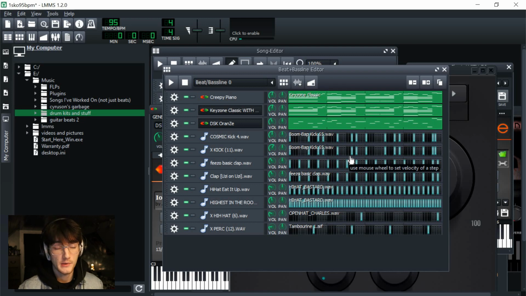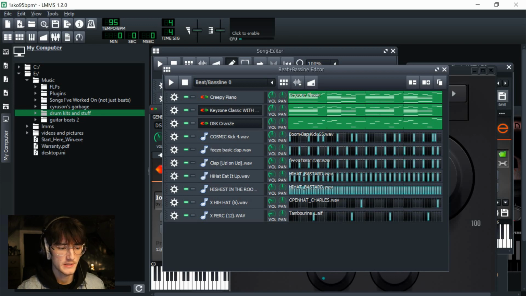I already have a couple things in mind that I want to change. The first thing is that he has 2 kicks here, but I'm just going to take this one out and keep this one because it hits harder. Now the kicks won't be clipping, and it's going to sound much better and much harder. So yeah, already that's a good change.